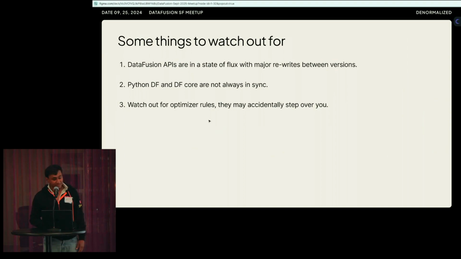That said, there are some things to watch out for. DataFusion APIs are in a state of flux, and we have all been burnt by how often they're rewritten. So that's always a challenge. They will break your database, so to speak, with each version. The Python DataFusion and DataFusion Core are not always in sync, so if you're relying on that as a part of the functionality you offer, that's something you need to watch out for.